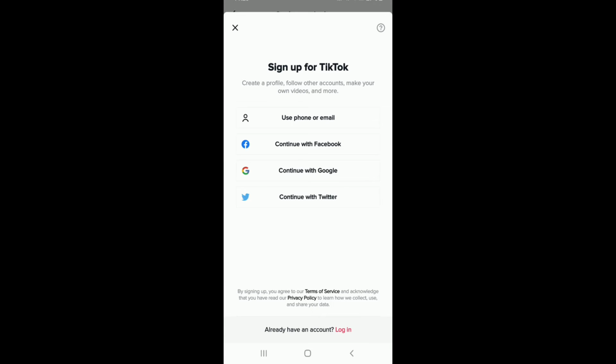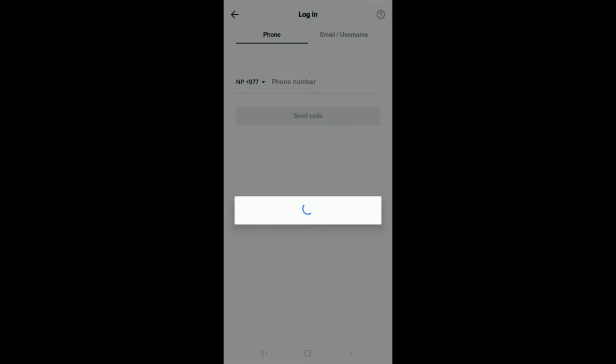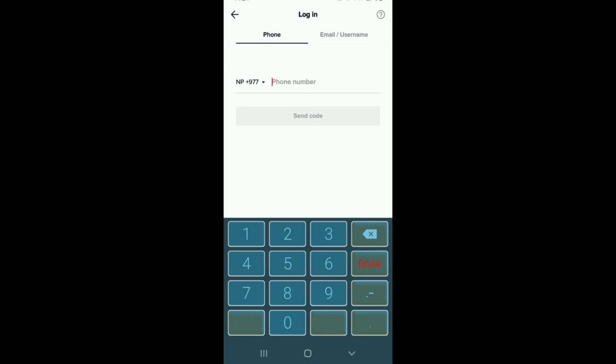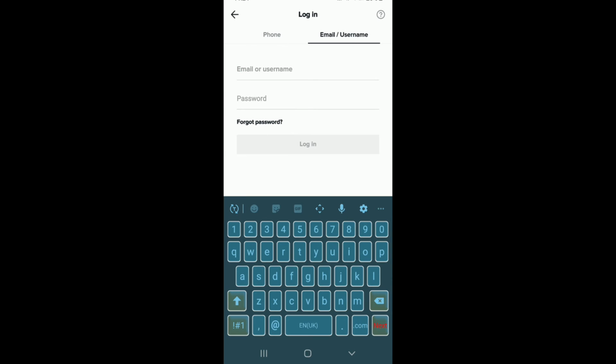Now, if you'd like to sign up for a new account and add it on your TikTok, go ahead and sign up by using your phone or email or any other social networking sites. If you want to add an existing account, tap Login and continue login in with the options. Let me tap on the email and username option at the top. Now, you can either enter your phone number or your email or your username option. Let me tap on the email or username option and type in my email or username.